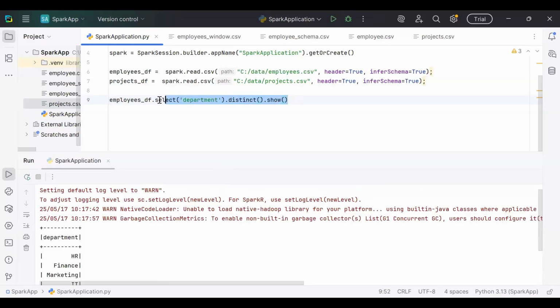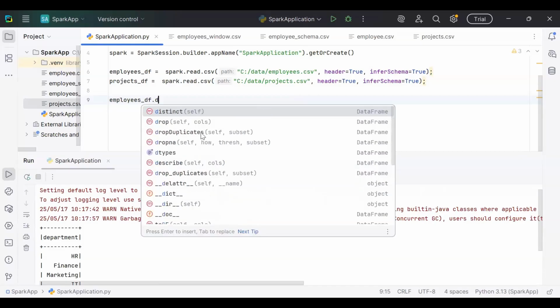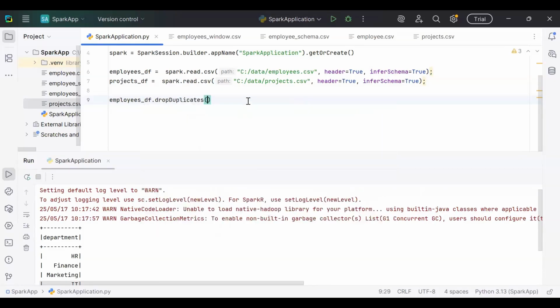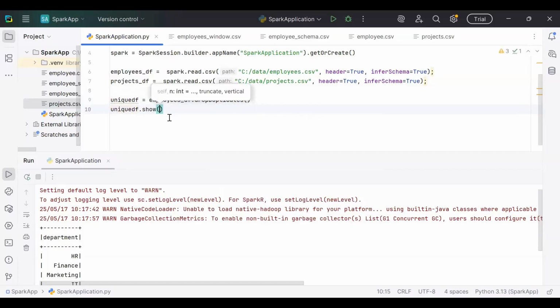And guys, now if you see, the moment you click over here, there are some other functions, right? Drop duplicates, right? If you have some duplicates in your data, you can drop them, okay, and get a unique data frame out of it. Currently in my case, I don't have any duplicates, but if there are duplicates, you can drop them and then do further operations on top of that, right? So this is how you can drop duplicates.